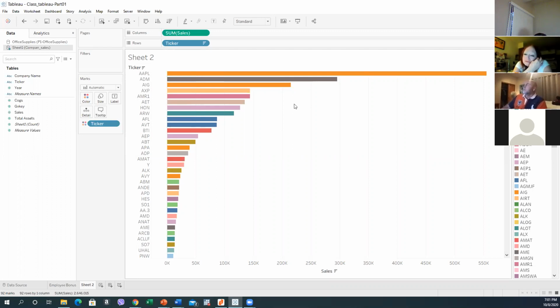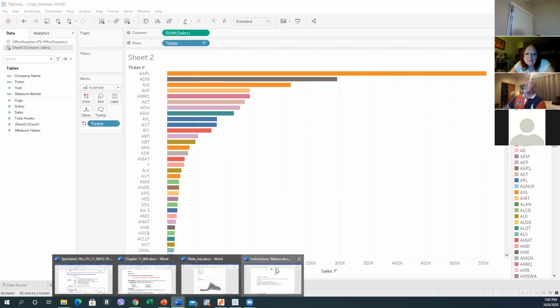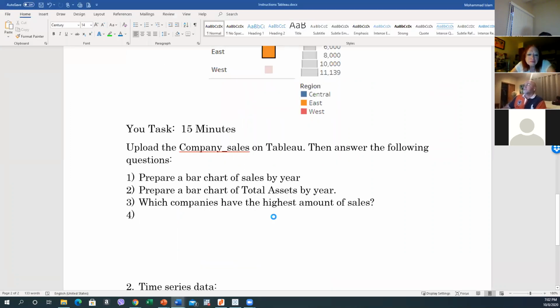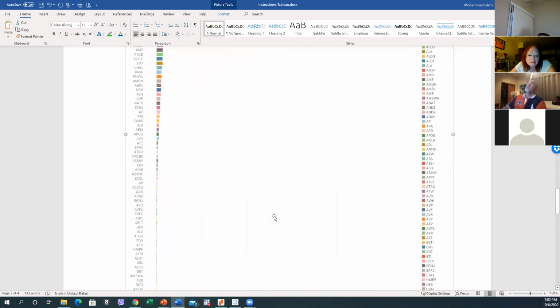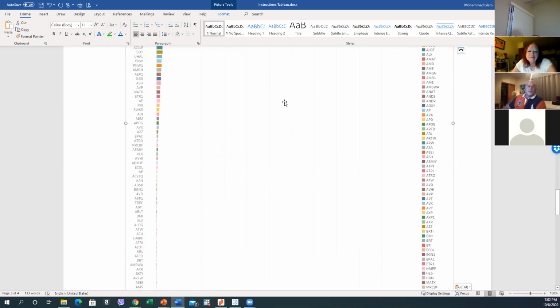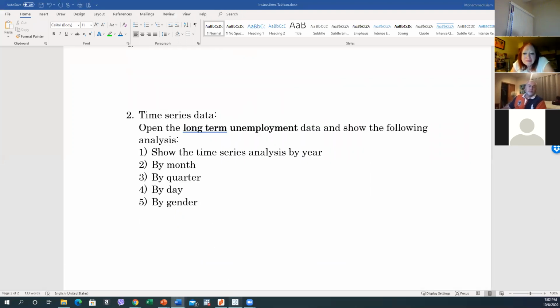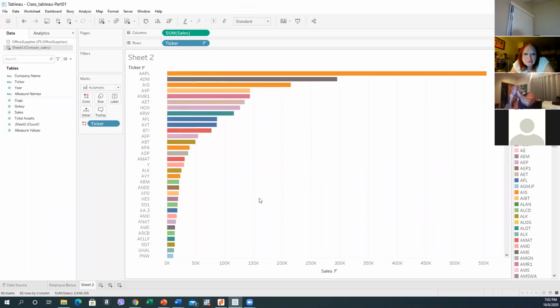And we can also copy this one. So copy image, copy. Let's see. This is a long one. Okay, so if you think that we don't need some of them, I want to cut over here. So we can do that in here, in the Tableau. Or we can sort.